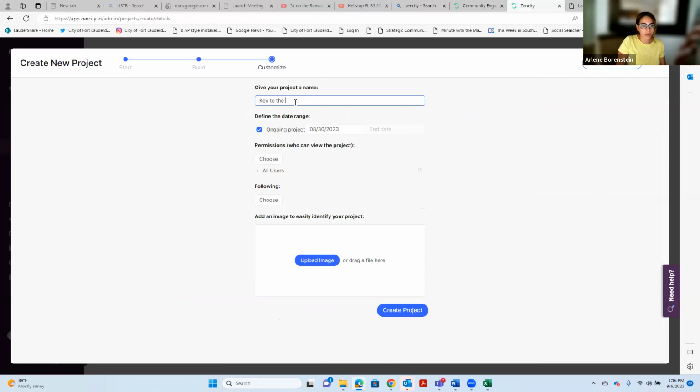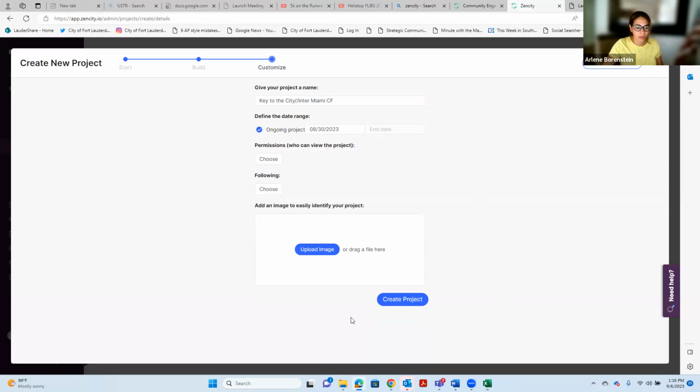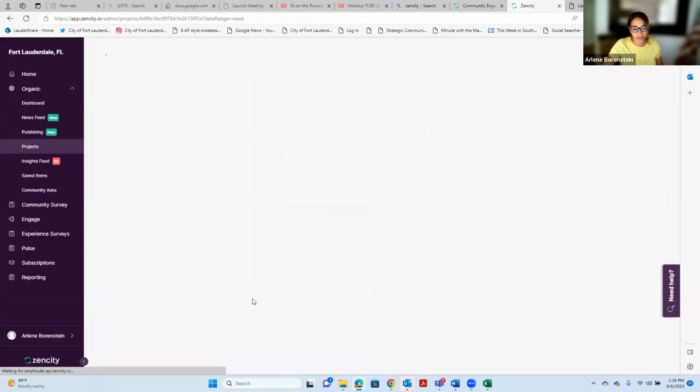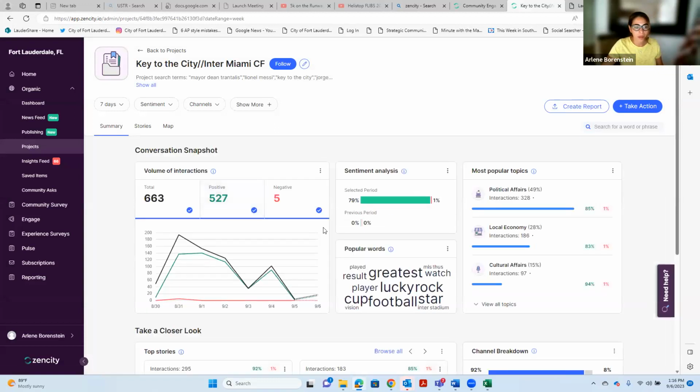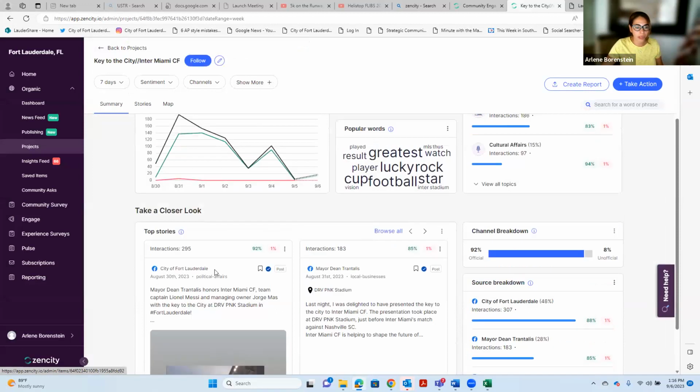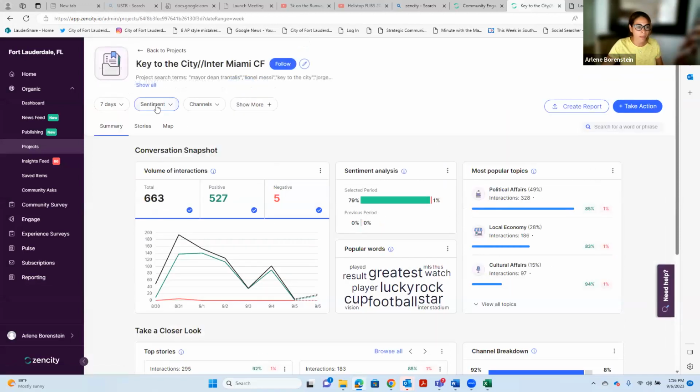Key to the city. We do that often, so maybe I'll just add like Inter Miami. And I'll leave it ongoing projects. I take out all users just because it's really just for me. And then create project. I don't upload an image just because I don't really need it. So it takes a sec, but there's a lot of information that is helpful for me here. But I do change the state.